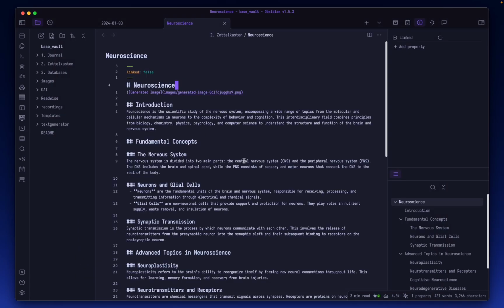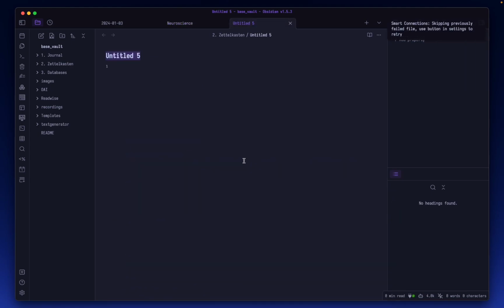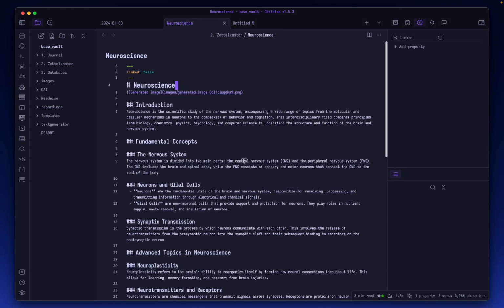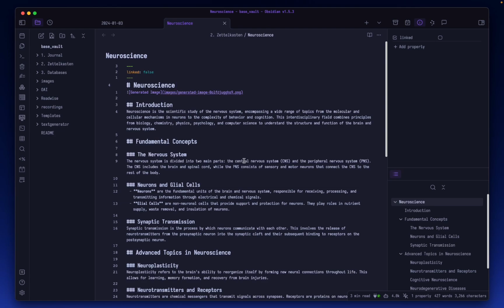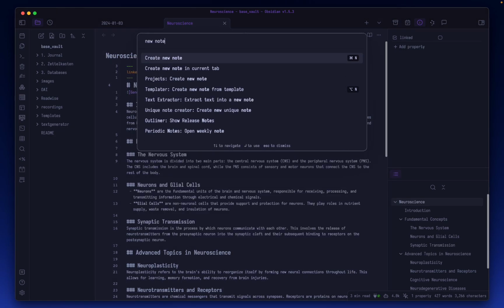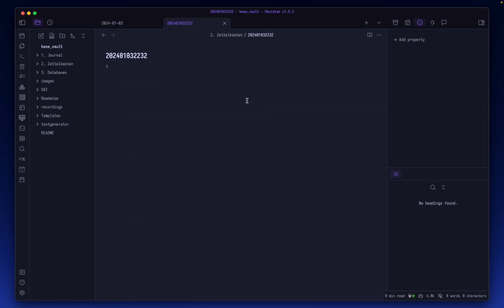Let's see. Let's create a new note here. Oh, it still names it untitled. I wonder how I turn that on then. Let's see. New note. Here's the option. Unique note creator. Create new unique note. And boom. It creates the new note.